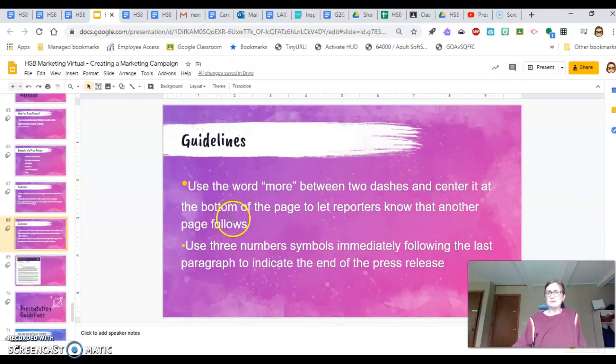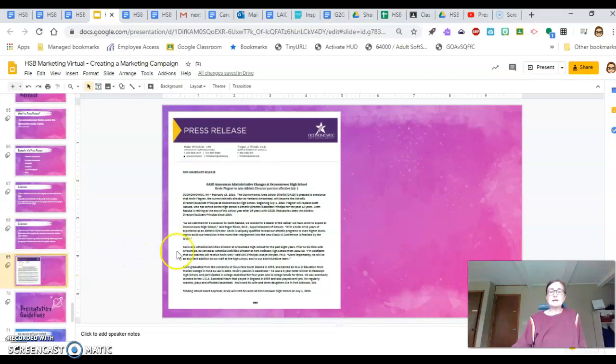So it's kind of formal. It's kind of weird. And then you're going to use 3 number symbols, or what you call hashtags, immediately following the last paragraph to indicate it's the end of the press release. So here's an example of a press release, and you can actually look up other examples. It's best to do it on letterhead. You don't have letterhead yet, so just use your logo at the top if you want to.